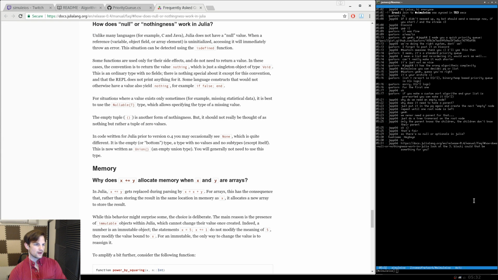How does null or nothingness work in Julia? Unlike many languages, for example C, Java, Julia does not have a null value. When a reference, variable, object field, or array element is uninitialized, accessing it will immediately throw an error. This situation can be detected using the isdefined function. Some functions are used only for their side effects, which do not need to return a value. In these cases, the convention is to return the value nothing, which is just a singleton object of type void. This is an ordinary type with no fields. There is nothing special about it except for this convention, and that the REPL does not print anything for it.